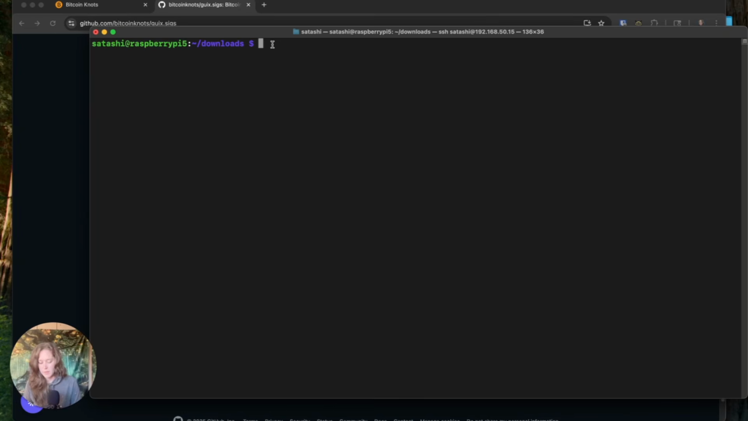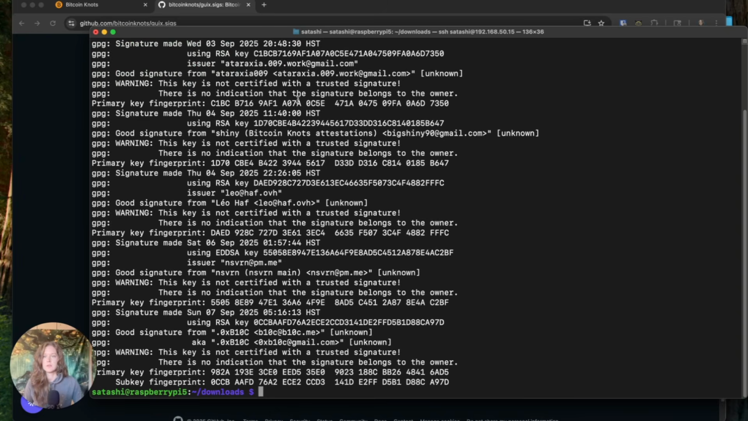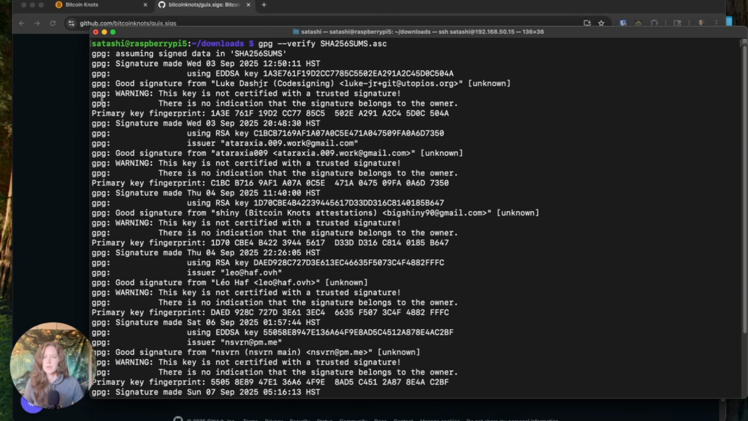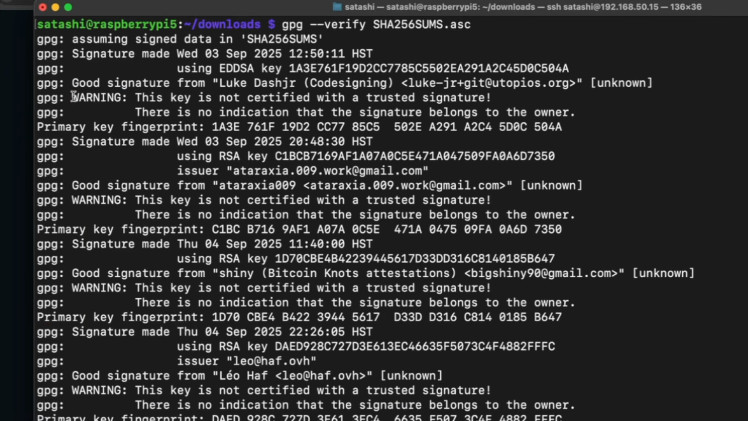And we do that by gpg --verify. And then we're going to verify the .asc file. Okay, so we can see here, good signature from Luke Dashjr, good signature, all good signatures. We also see a warning here: this key is not certified with a trusted signature.